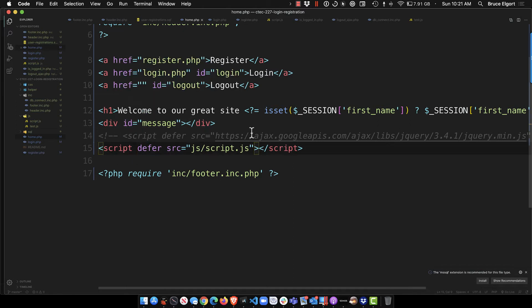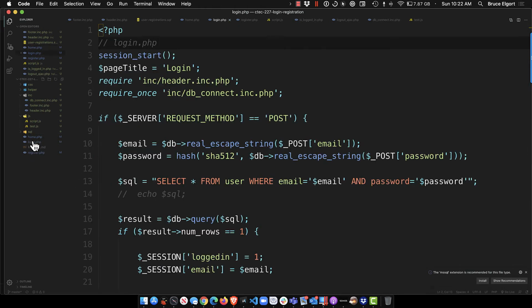I was using jQuery last year when I did this, but I'm just using pure JavaScript. And here's where I'm loading JavaScript, and I'm telling JavaScript using this defer keyword here to load this after the page is loaded, and then here is the footer. Okay. So that's that. Login is something you know already.